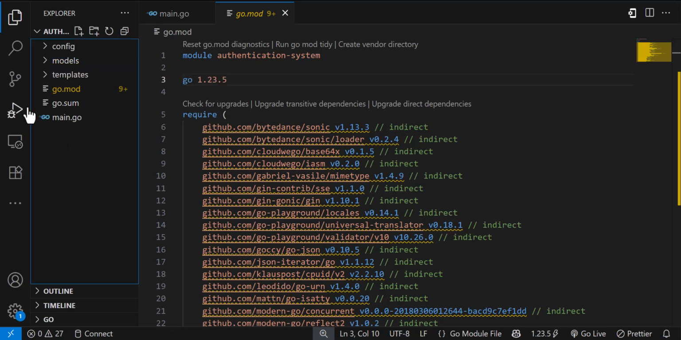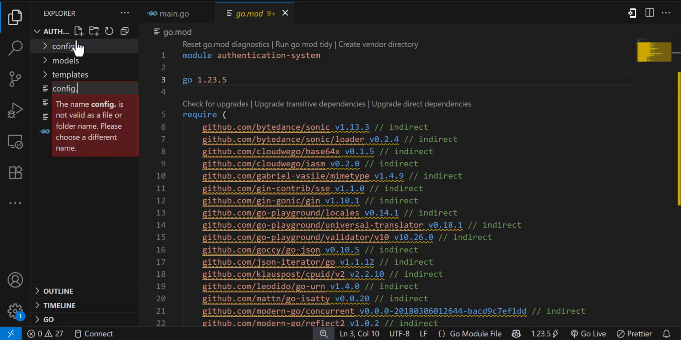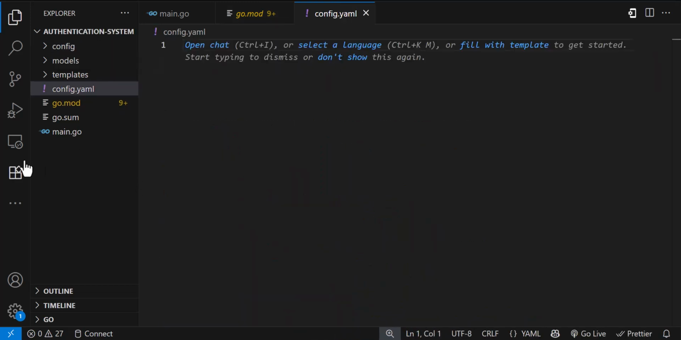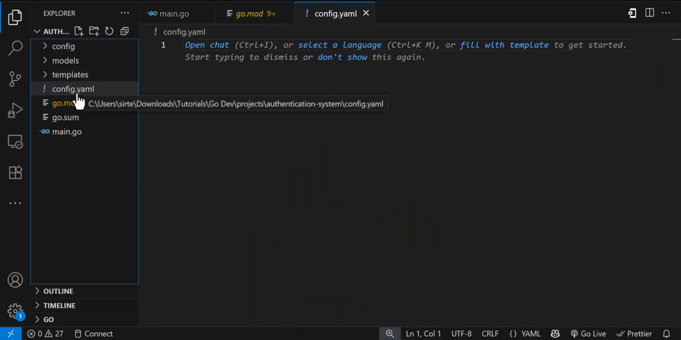Now let's continue to create a YAML file that will store all our data, all our keys, our SMTP email server keys, the database information and all that. So in our main project root directory, we create a config.yaml like this. Okay, good. Now we have that also in here.